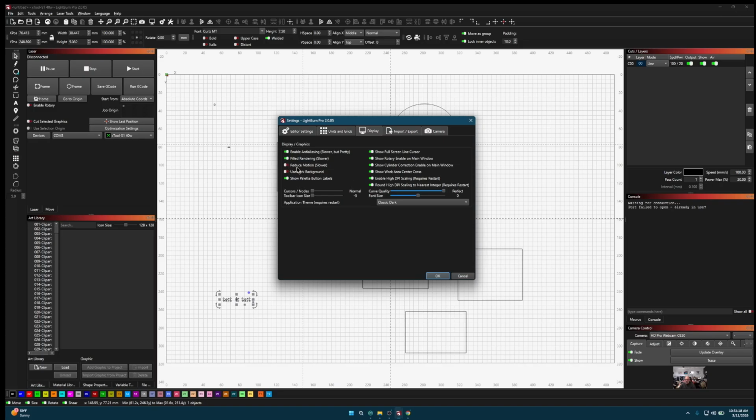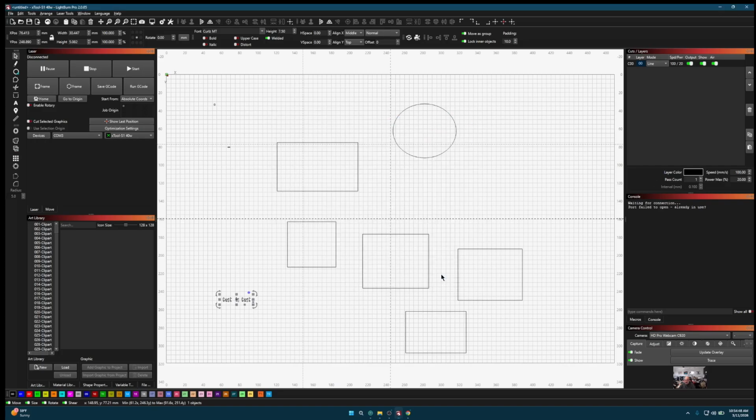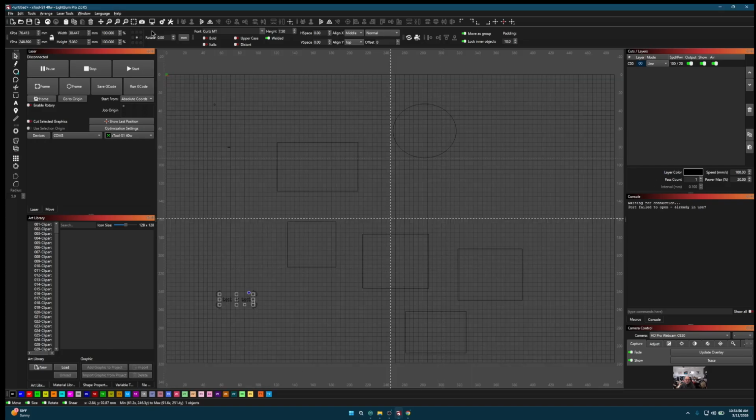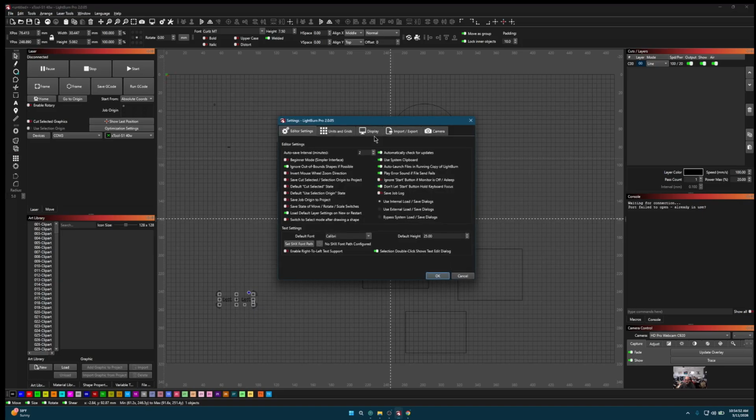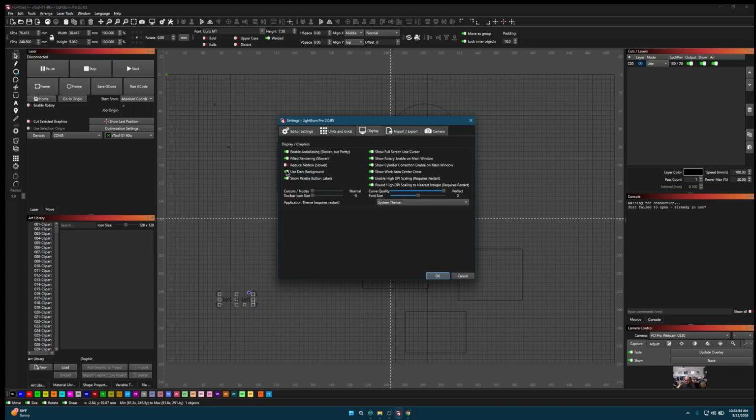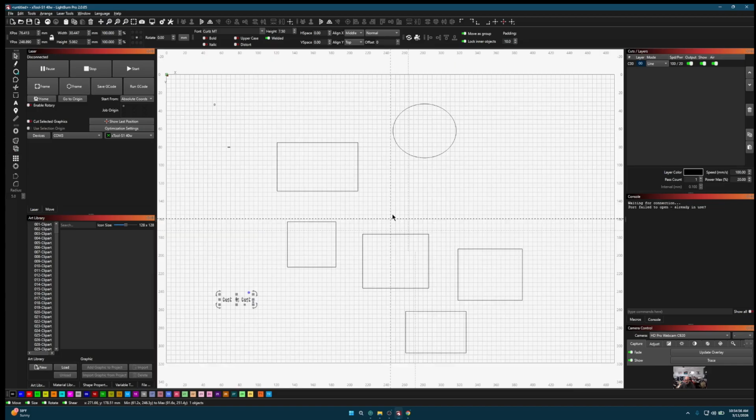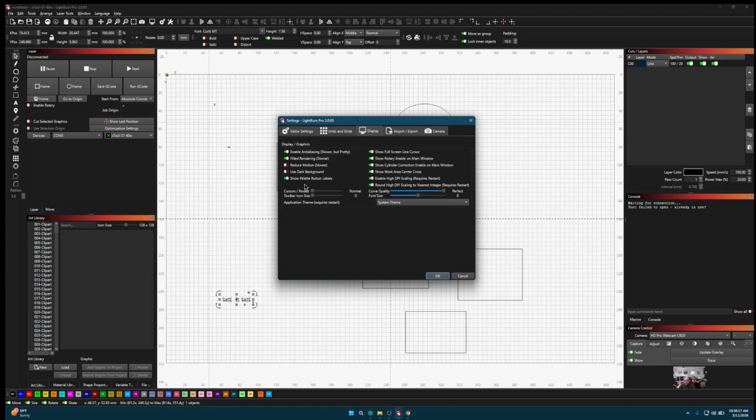Reduce motion, slow, I do not have that enabled. I like to have it go quick, normal, whichever. Use dark background. What this is for the background of your display. If I hit OK, you can see it goes right there. Let's go back to display. Unclick it, go back, it goes to white. Show palette button labels, very straightforward. You see these down here, the palette buttons, which are your layers.